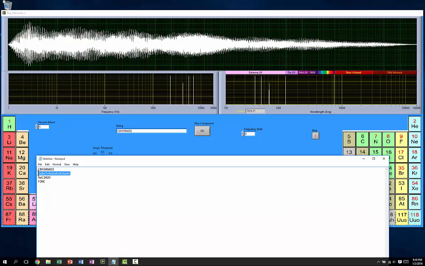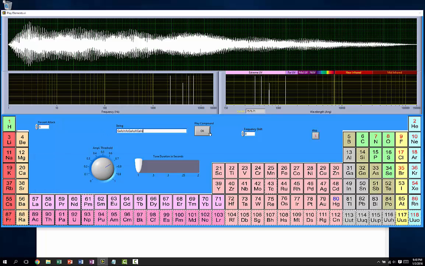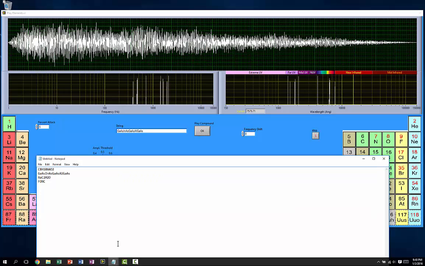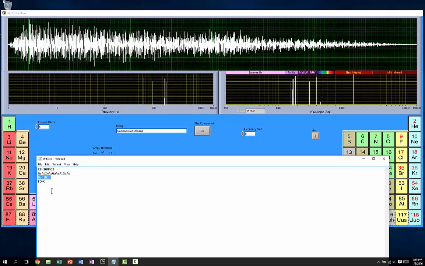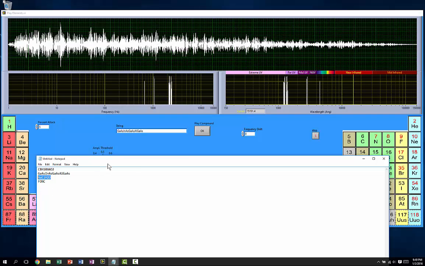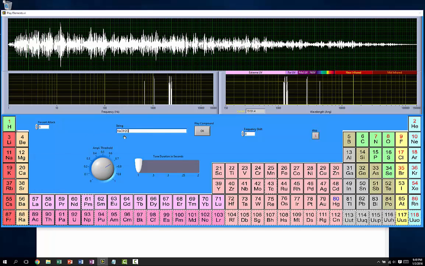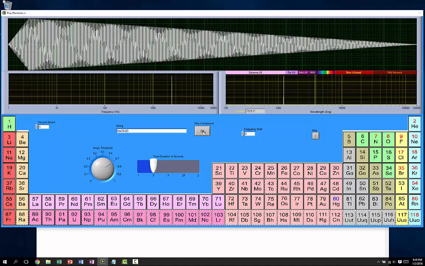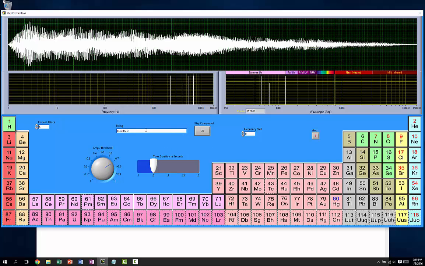Another one that I like is working with III-V semiconductors. This would be a heterostructure. We could also play salt and water. And one that I found to be very interesting is if I just simply play fluorine, oxygen, nitrogen, carbon. Oops.